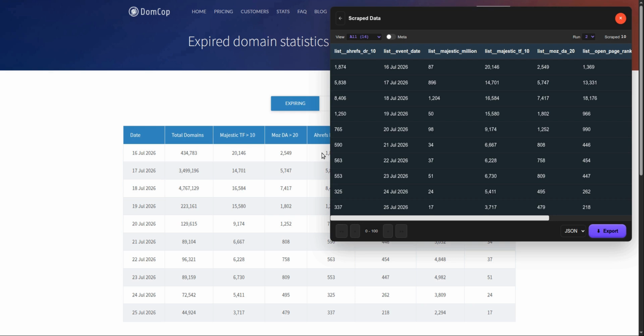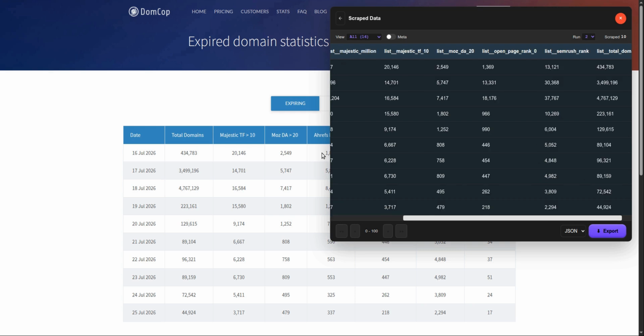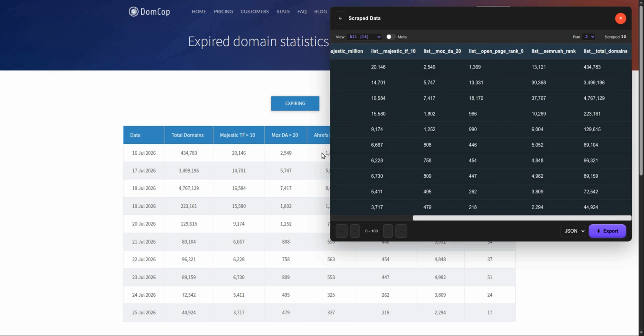Prices, dates, and locations each came from their own fixed position on the page, so they are never mixed up, even on pages that contain multiple similar-looking numerical or text values. For example, domain expiry dates, auction prices, and daily numeric records are all captured distinctly. Download your results. The file is ready to open in any spreadsheet tool straight away.